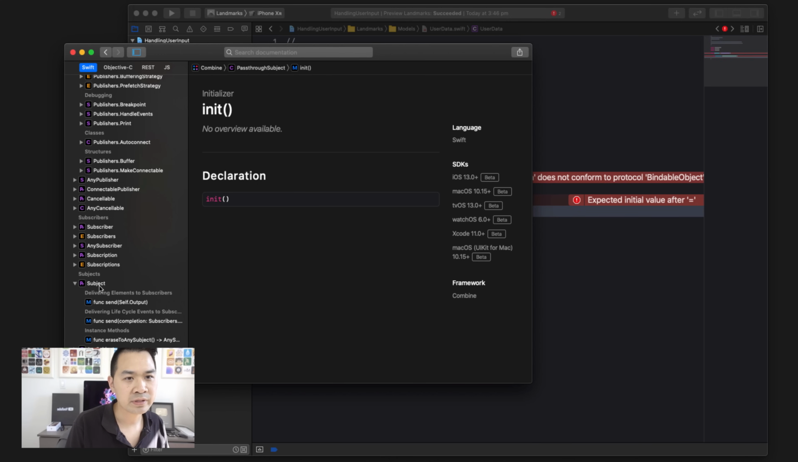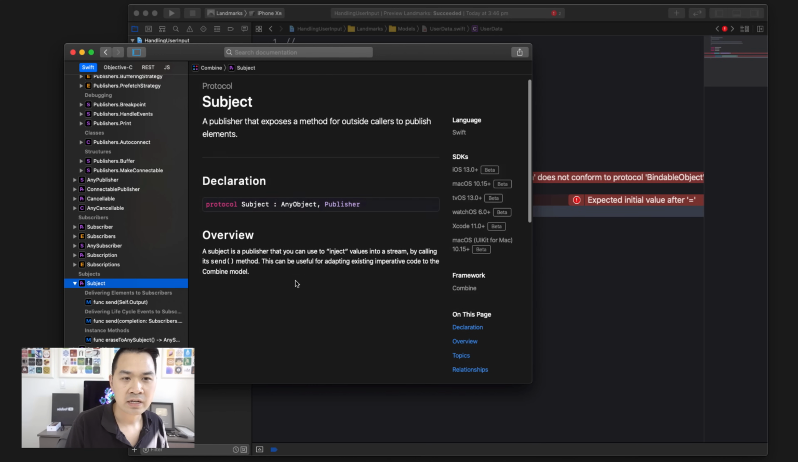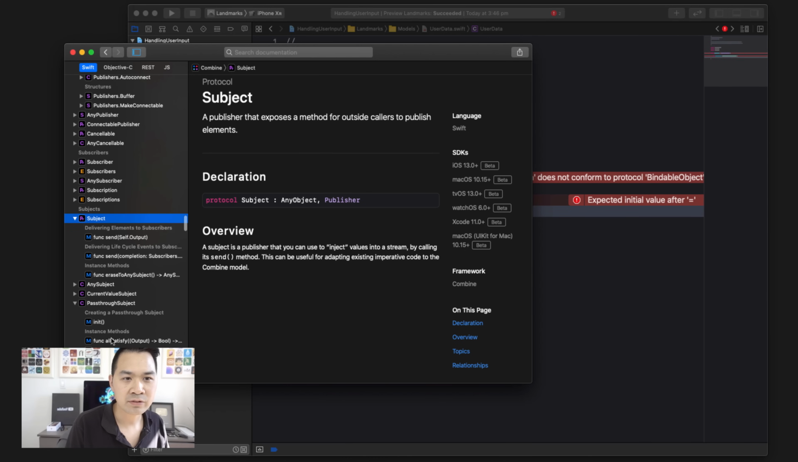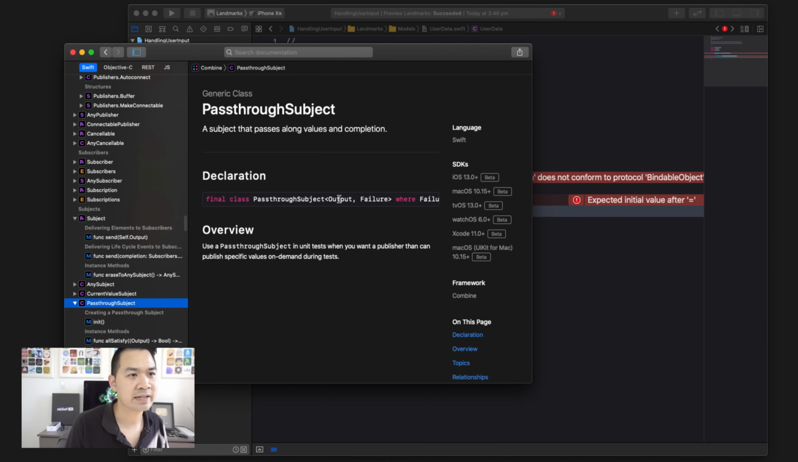I mean, digging through this documentation isn't always that easy, and I don't remember where I read it, but basically I can explain it to you. For output, you basically specify the type of data that is going to be sent through, and failure is where you can send through errors. If it cannot fail, then you just put never in there.